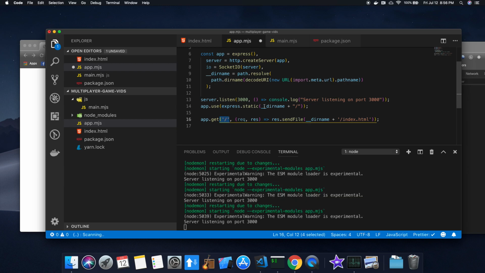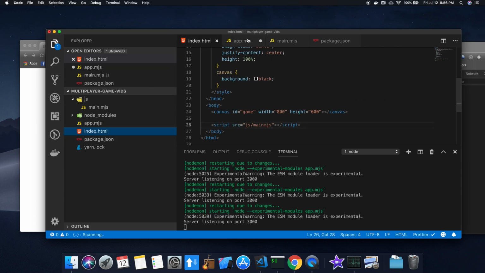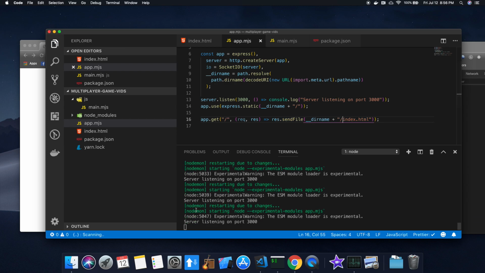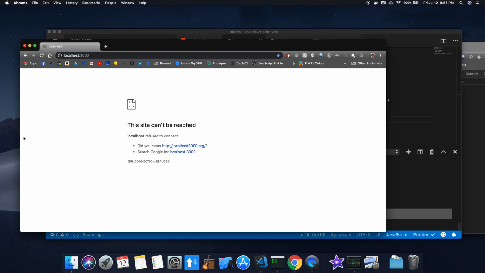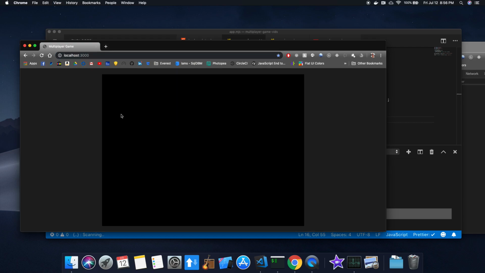If I go to localhost:3000, this is what's going to happen. It's going to send me a file of index.html, which is this guy. So let's go ahead and save it. You see the server restarts. Come back here. I have localhost 3000. Hit refresh, and then the page is loaded.